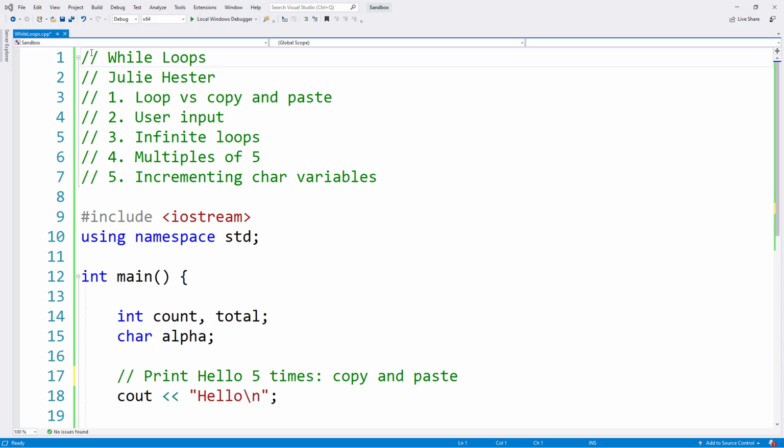So I've begun this program. Up there are the comments of what I'm going to show you. Then I just have my basic environmental setup here. I began the main function, and I went ahead and created 3 variables for the things that I'm going to demonstrate here. I have 2 integer variables named count and total. And then I have a char data type named alpha, which I'll use with the last thing that I'm going to demonstrate.